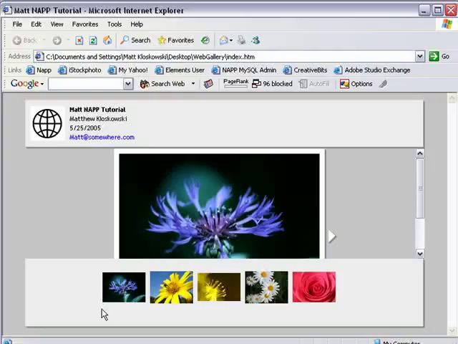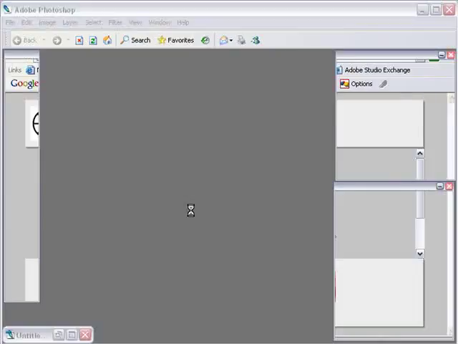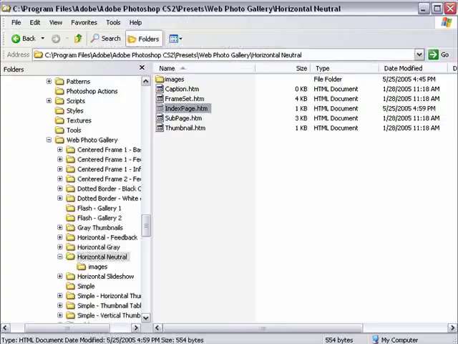So what I decided I want to do is, let's say I want to put my name and email address right under the thumbnails down here. Well, I need to find the right page for that. I've looked through the files here, so there's no easy way I can tell you to do this, except you're going to need to look through the files and try to figure out what Photoshop's doing.